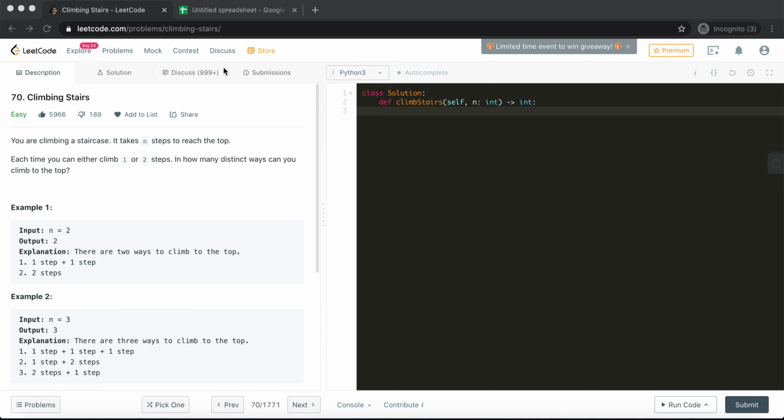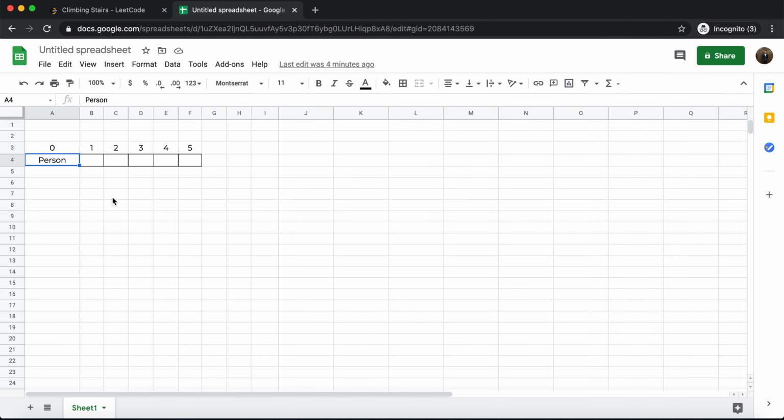Cool. For these kinds of problems, distinct ways and everything, dynamic programming typically helps a lot. So we can solve this problem using dynamic programming. I'll explain the solution here. In this example, I've taken 5 steps. At the 0th step, the person is standing here.